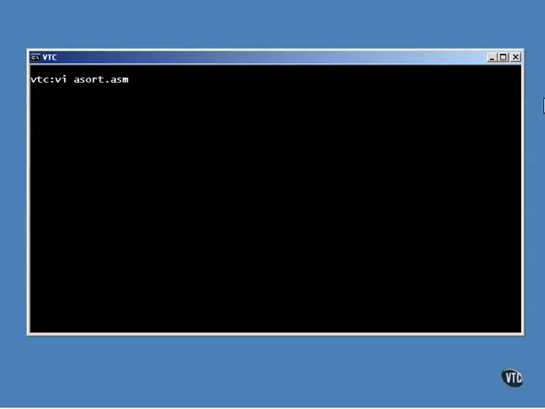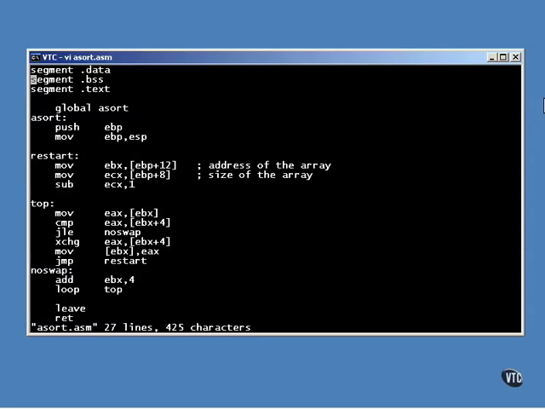Here is another simple example. This is the world's simplest sort routine. It uses the bubble sort algorithm to sort an array of integers. The array is passed in from the C main line, just as in the previous example, but this array has its values out of order.